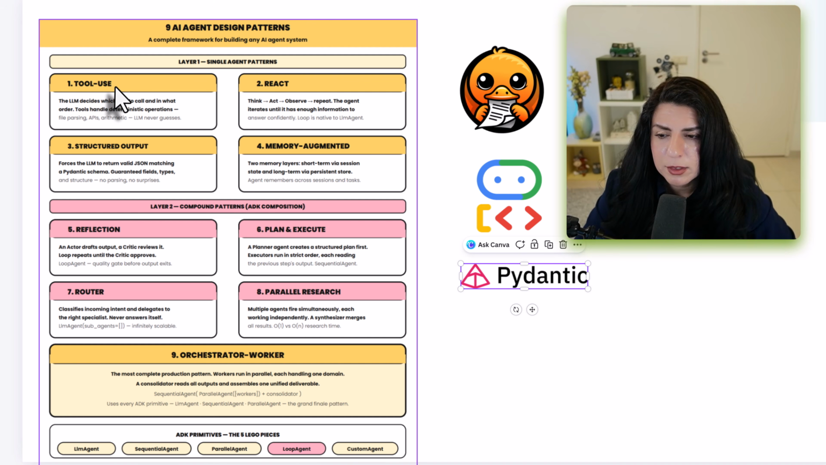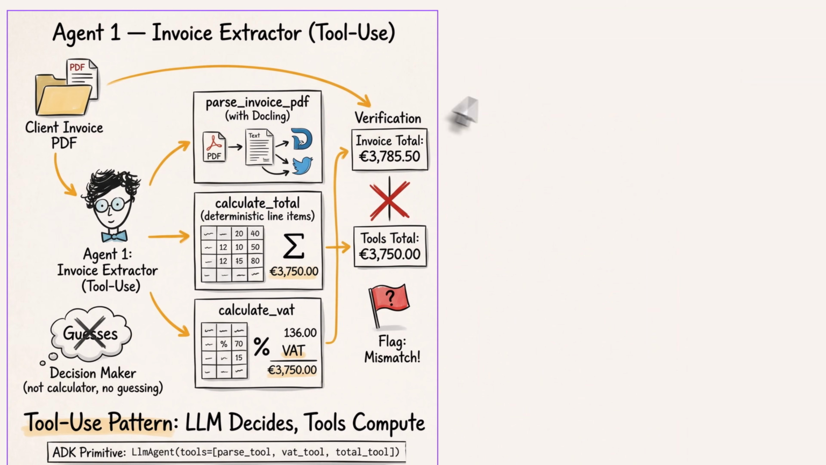So the first pattern is tool use. The first agent that we are going to build is this single agent, which is an invoice extractor. Give it 3 tools: parse the invoice with Docling, calculate total, and calculate VAT. We then use this calculation to verify it with our invoice, and if there is a mismatch, we're going to flag it.